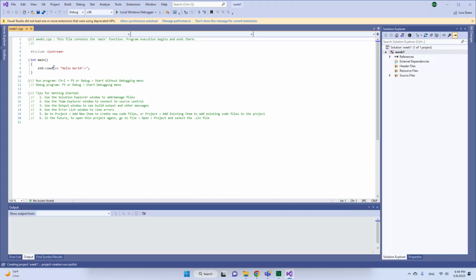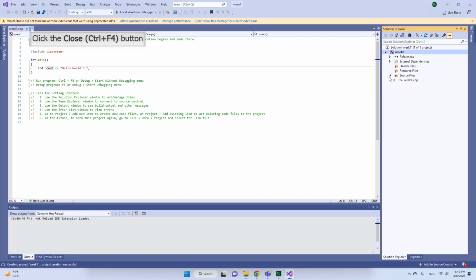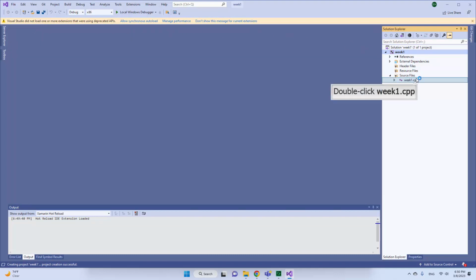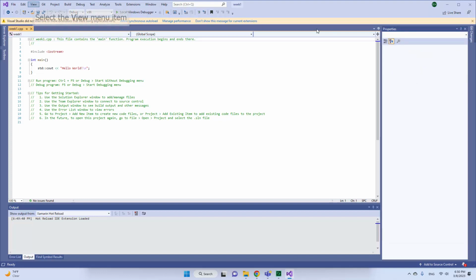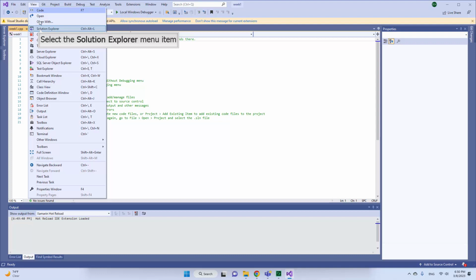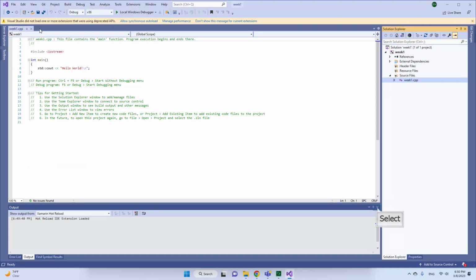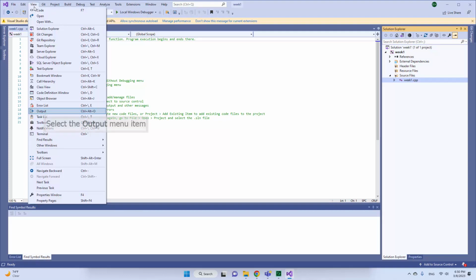So it will give you some default code. On the right here, you can see week1.cpp. And around the right side, it's called the Solution Explorer. So the .cpp is under the source files folder. If you close this week1.cpp, you can double click on the right side and bring it back. If you accidentally close the Solution Explorer, you can go to the View menu and bring it back. On the bottom is the output window. If you accidentally close it, on the View menu you can also bring it back, click Output.